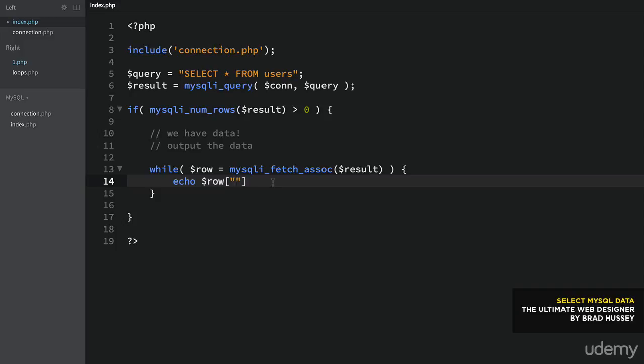So now you just have to do something like ID. And I'm just going to concatenate a space in here so that we can actually see. I'm going to select row and then username. And then I'm going to concatenate a space again. And then same deal, row, and I'm just going to select one more, email. And then I'm just going to concatenate a break tag to break each result on a new line. So save that.